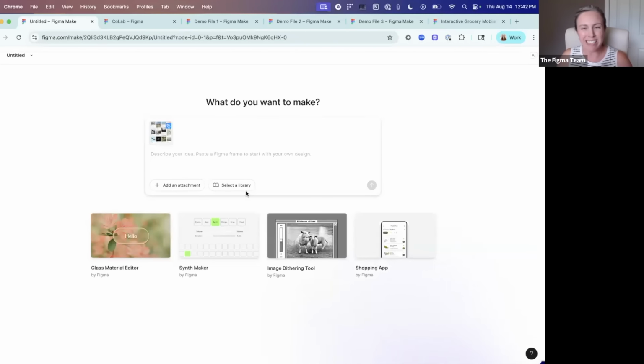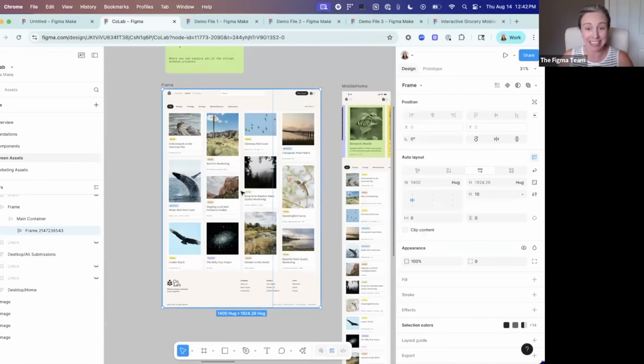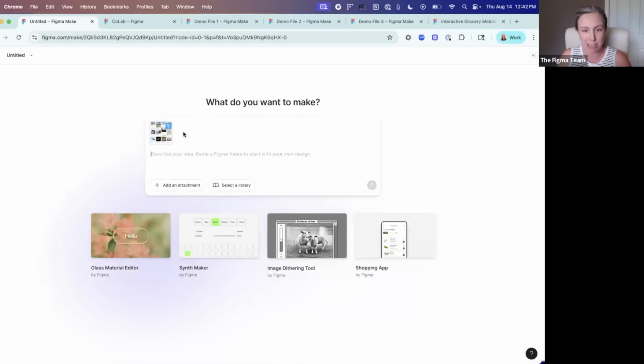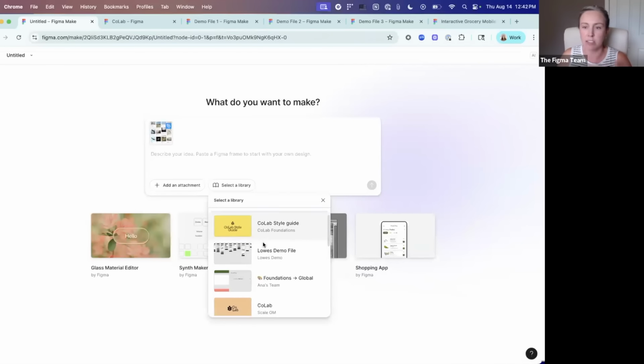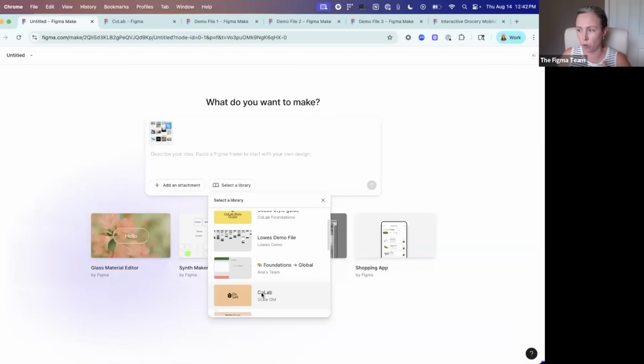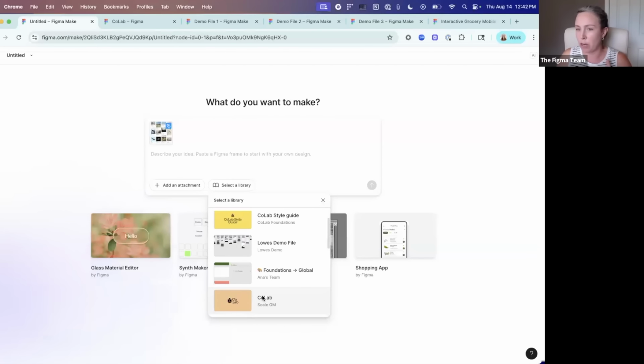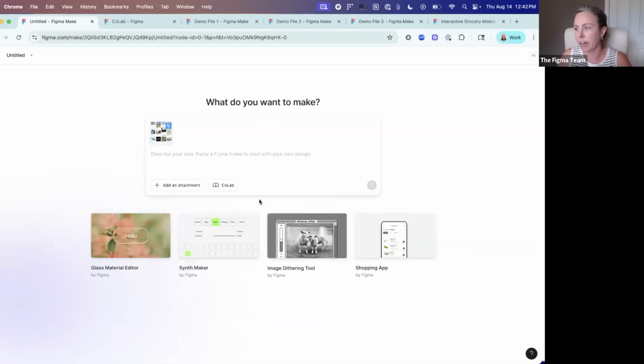The next step is I want to tell Make what library I'd like it to reference as it builds. Because I've put a ton of time and effort into styling this design over here with my library, I want to make sure Make knows how to reference that information. Down at the bottom of your prompt window, you will see a button that says Select Library. When you click this, you're going to see a list of all of the libraries you have access to that have already been published to Make across your organization. So I'm going to go ahead and click on that library, the Collab library, to attach it to my design.